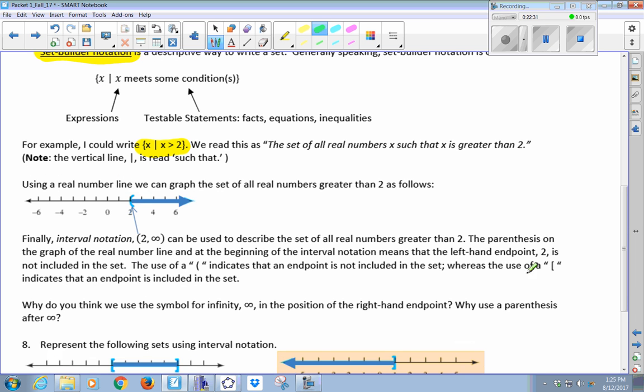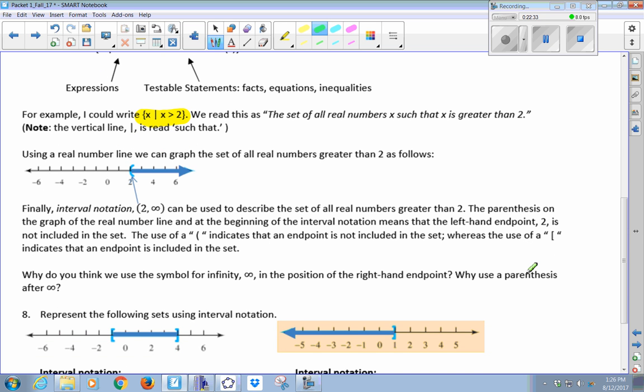Now, we can use a real number line to indicate this set as well. A real number line has arrows at either end, and you use some kind of intervals here. We're looking at every number, integer, positive integer, and negative integer, with these spaces of 1. And notice that I've used this sort of parenthesis type of notation here at 2, and then I've colored in my number line to the right of that with an arrow.